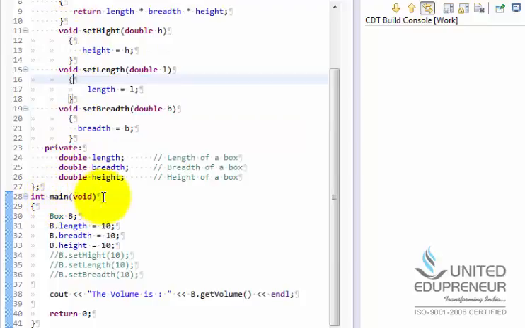Here in our main method, we have defined one object which is Box B, and we try to set its length, breadth, and height. And let's go ahead and run this program.